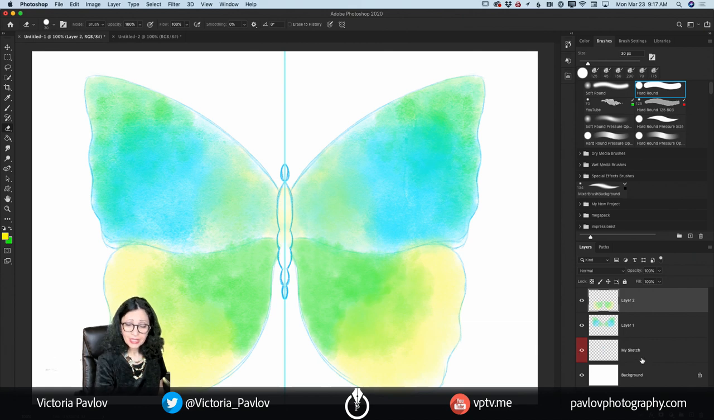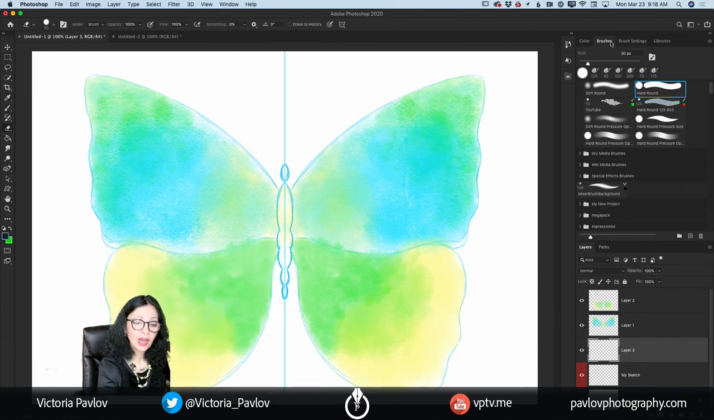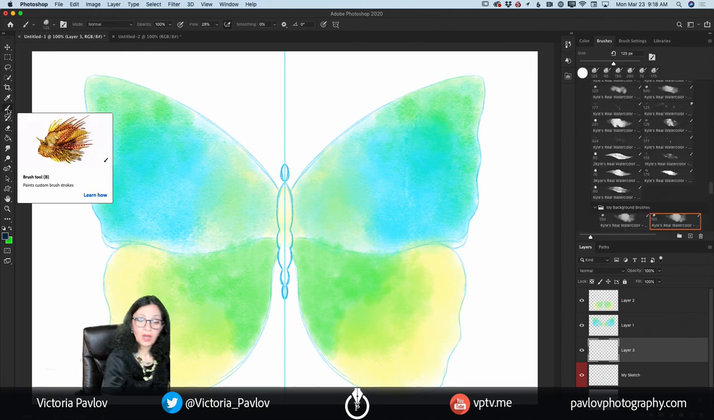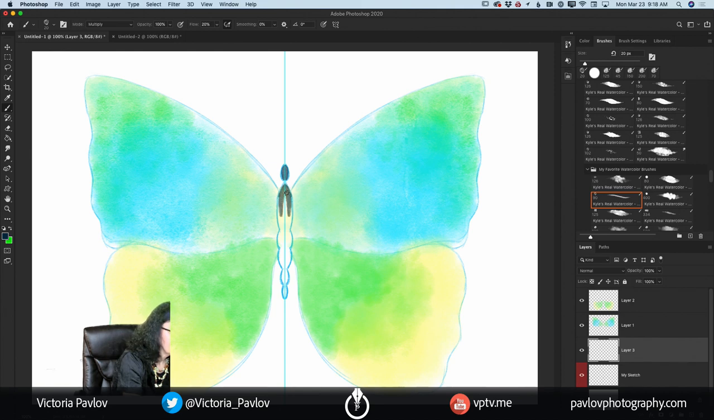I will create a new empty layer on top of my sketch layer. I will highlight my sketch layer. I will create a new empty layer. I will switch to darker shade of blue color, just like that. I will switch to another watercolor brush, just like that. I will bring size of my brush down, and I will start working on butterfly's body, just like this. And again, guys, I'm working only on one side of my document, just like this.